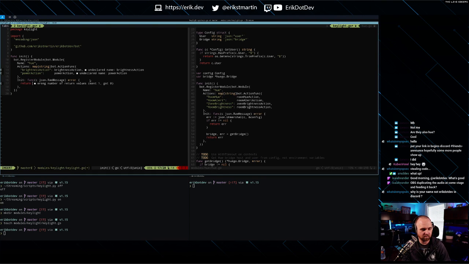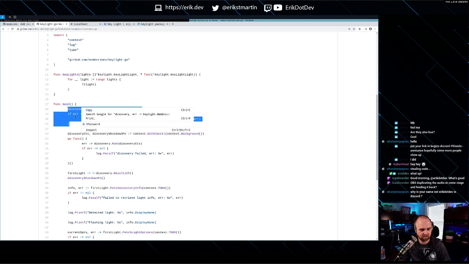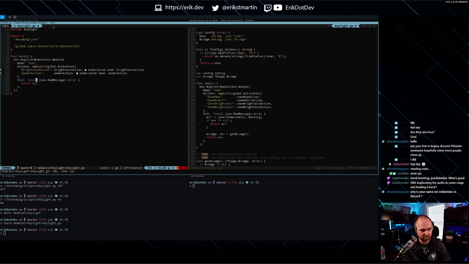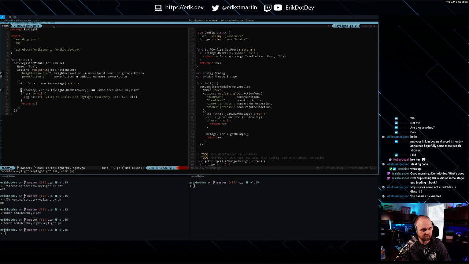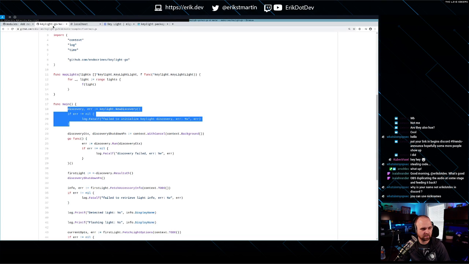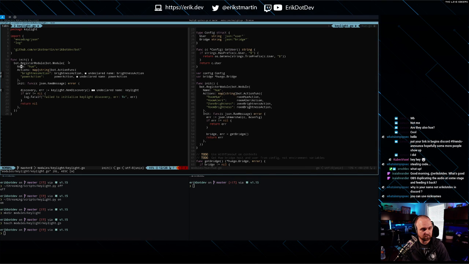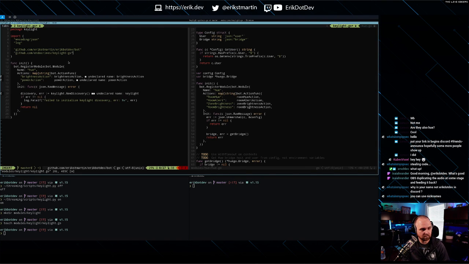All right, so we're going to return nil here. This gives us our starting point that we need for this. And in this init function is really where we want all of this logic to live. So here's what we're going to do. And that's going to blow up, because where's our KeyLight import?